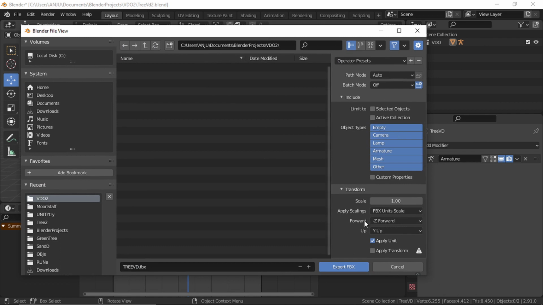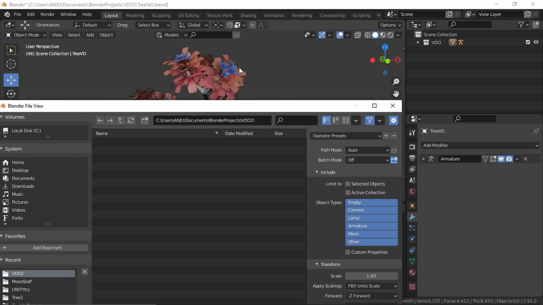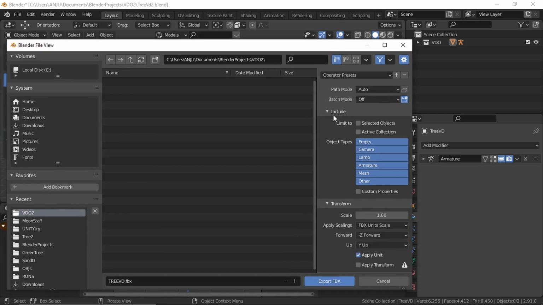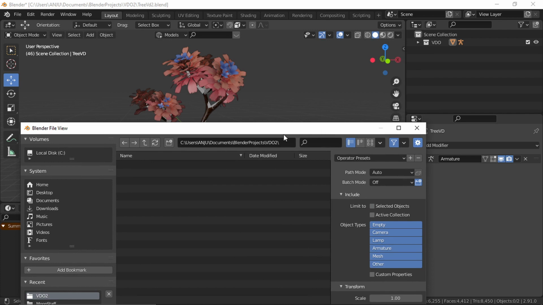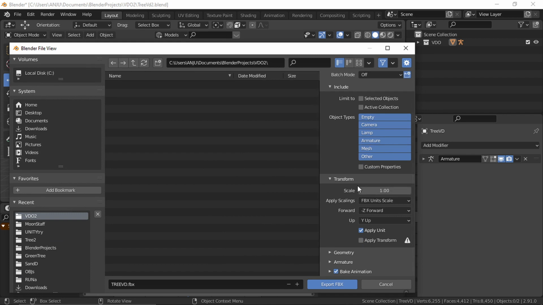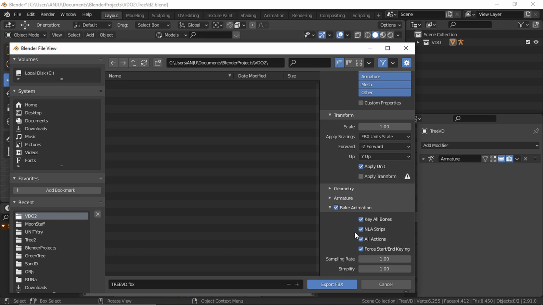Now here are some options. As you can see in this scene, I only have this particular tree, but if you have multiple objects, select them and check this selected object option. But I have this tree only, so I'll leave it empty. And here in the transform section, this apply scaling setting set to FBX units scale. Rest of the options leave it as they are, and just export.